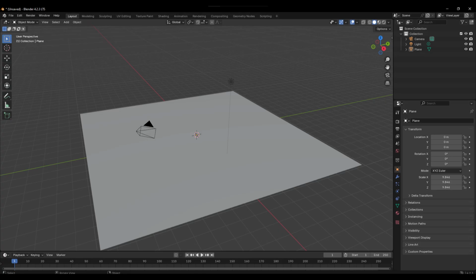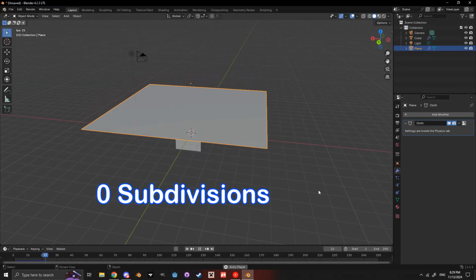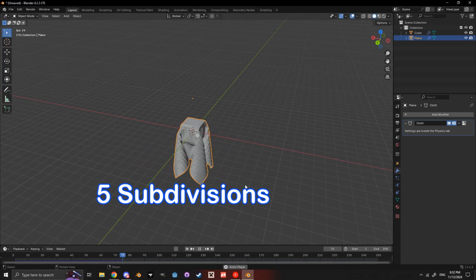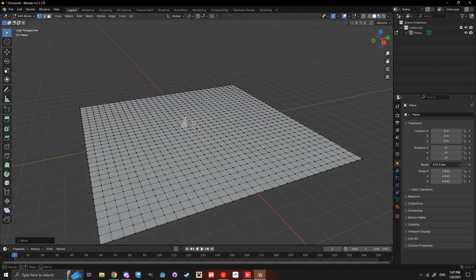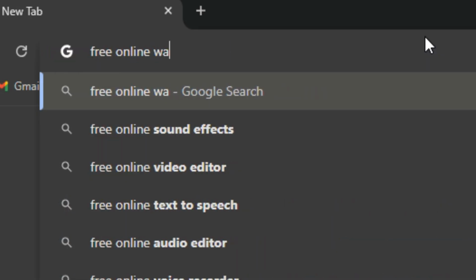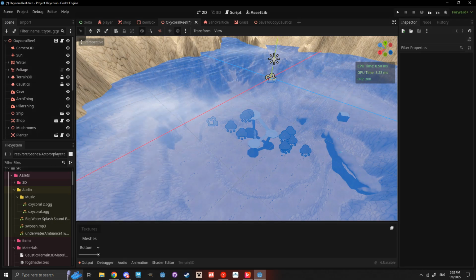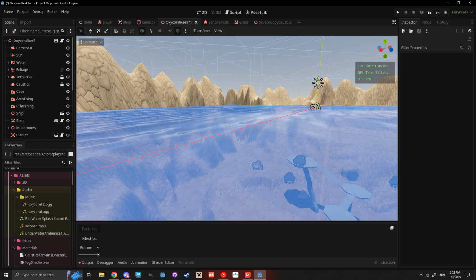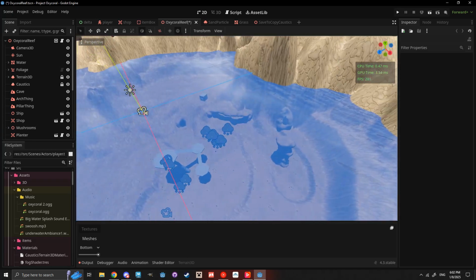Okay, imagine the surface of the water as a giant square. If we turn this square into a bunch of smaller squares, that's called subdividing it. Now we have what looks like a bunch of points on a grid. I can tell these points to move up and down to make it look like there's waves. Then I can go online and search for a free online water normal map, slap that bad boy on it, and now it looks like water, kinda, from certain angles.